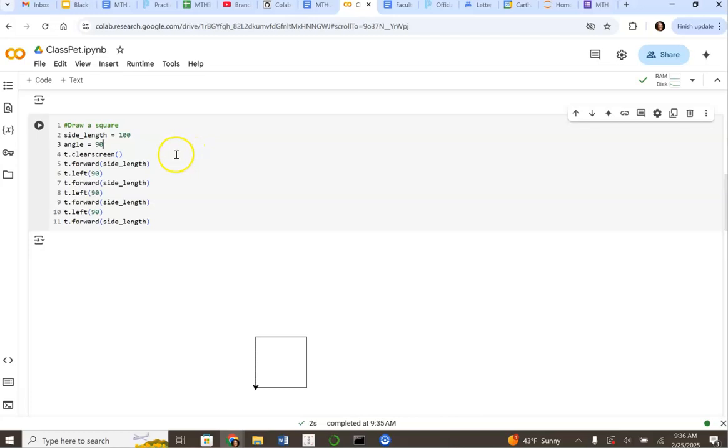We could create a variable named angle and assign it the value of 90, and change each instance of the 90 to its variable name, angle. And again, no change in the output.